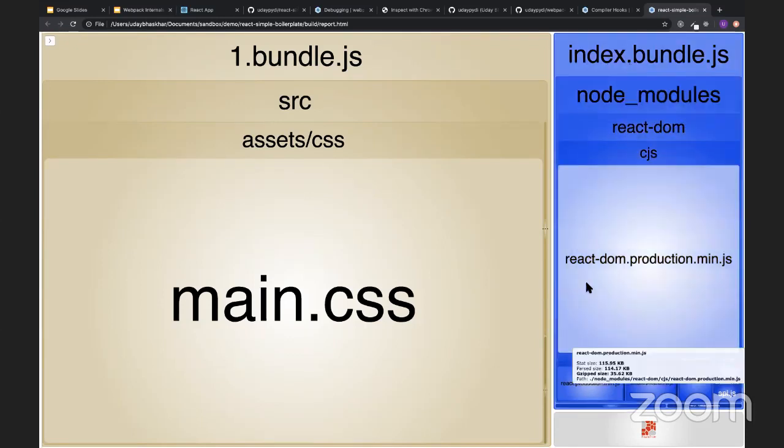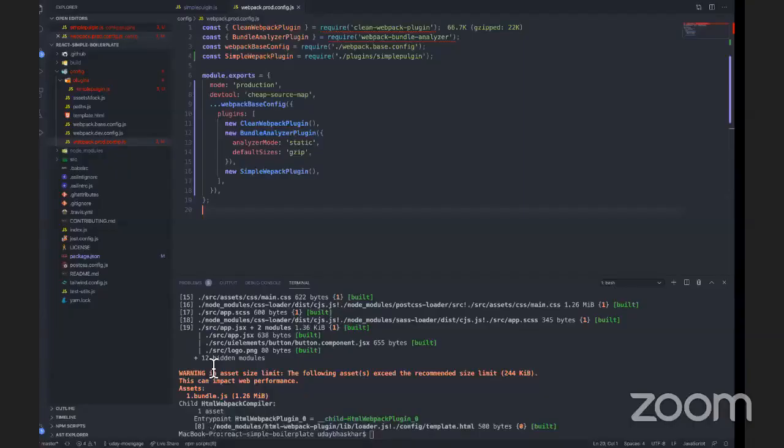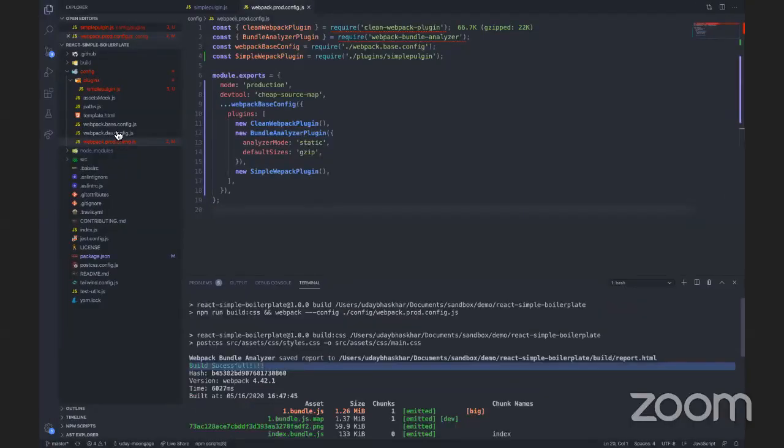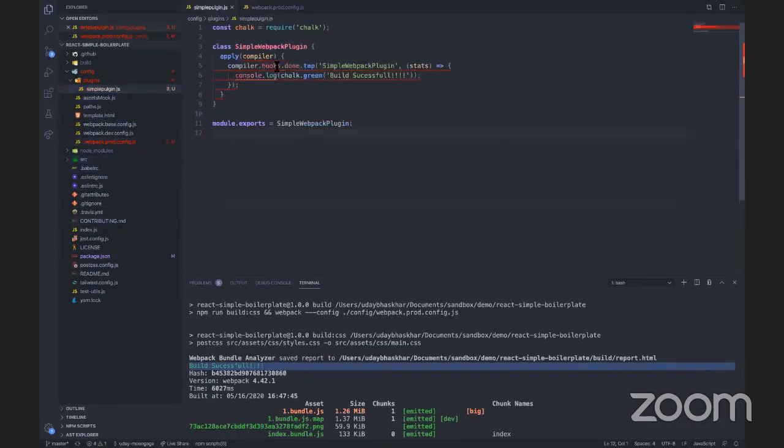Now let's see whether our post build plugin has worked or not. If you see here, it says build successful. So it has emitted that event. What I've done is I've taken a compiler instance, I've emitted a done event, and I've told Webpack: whenever you have finished the bundling and building, just tell that the build is successful. So this was a very simple thing.